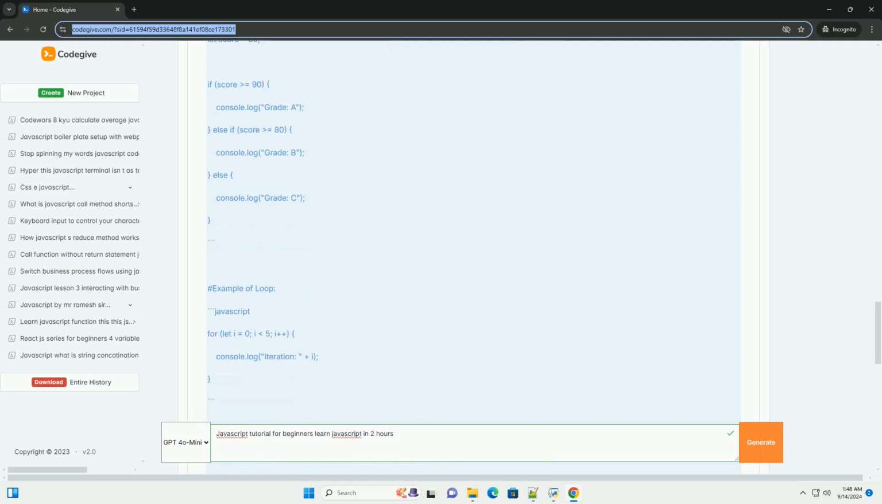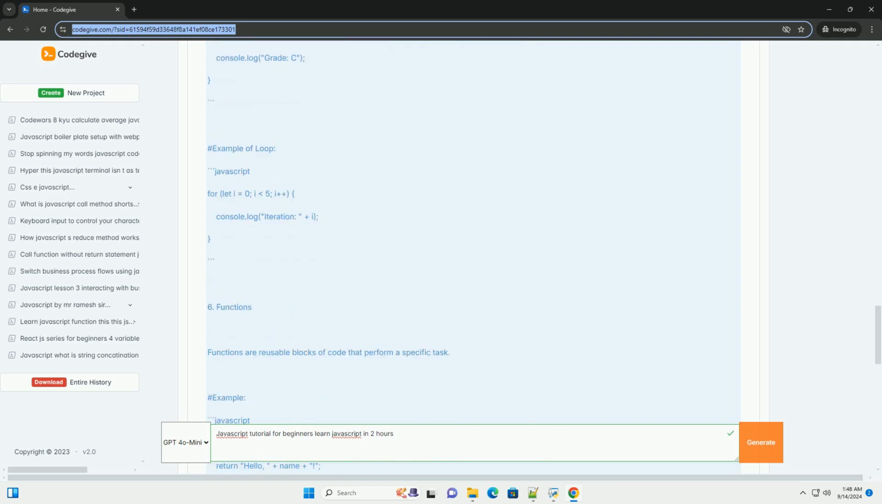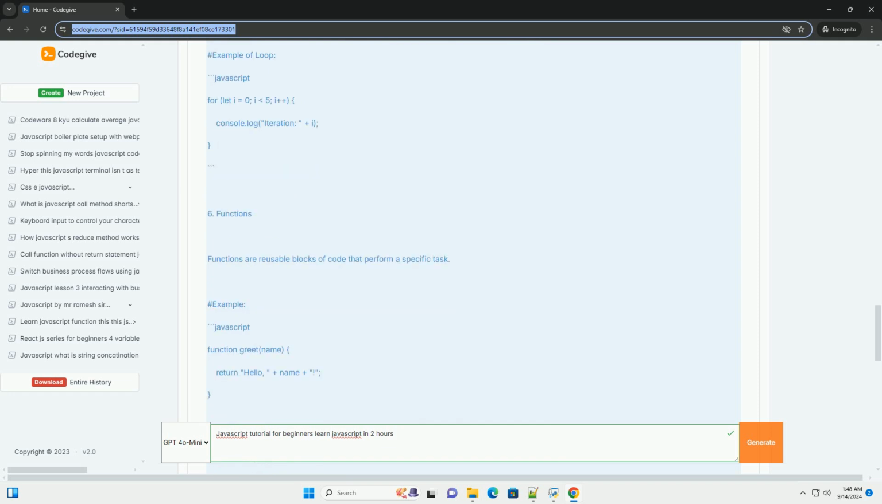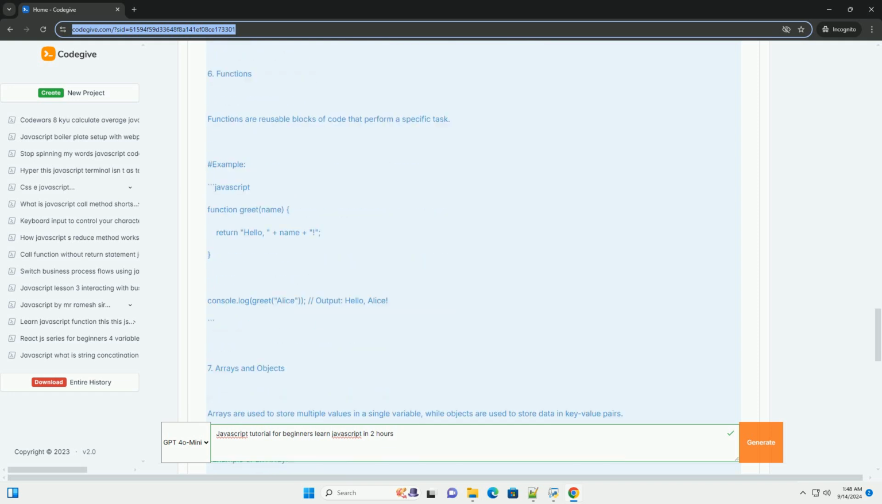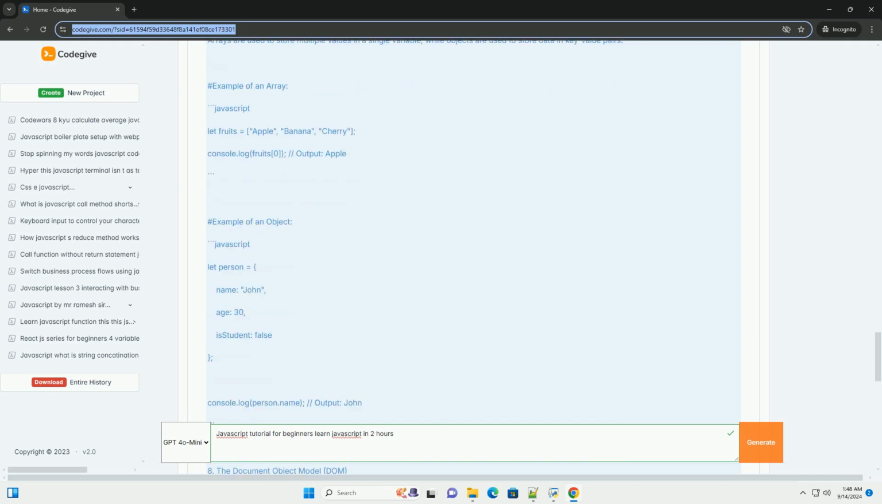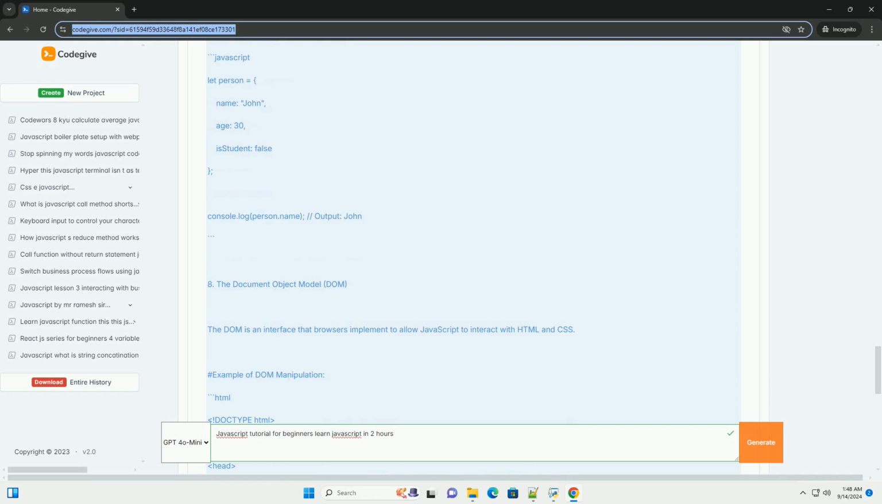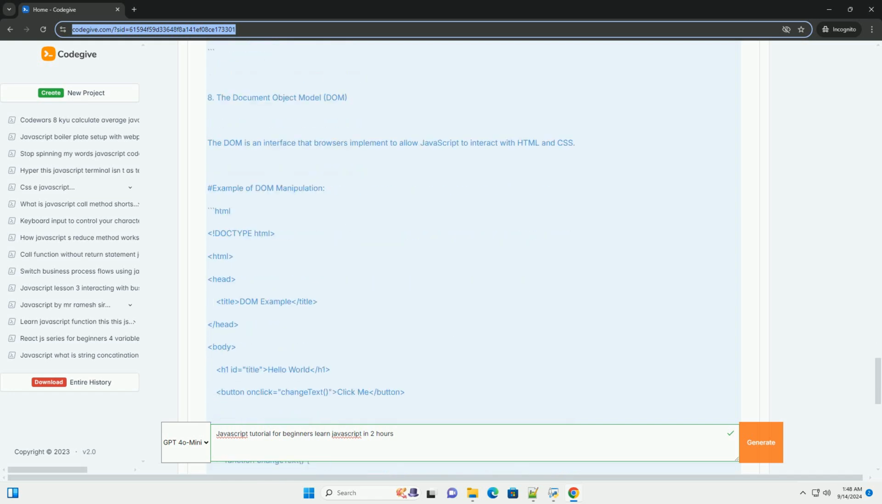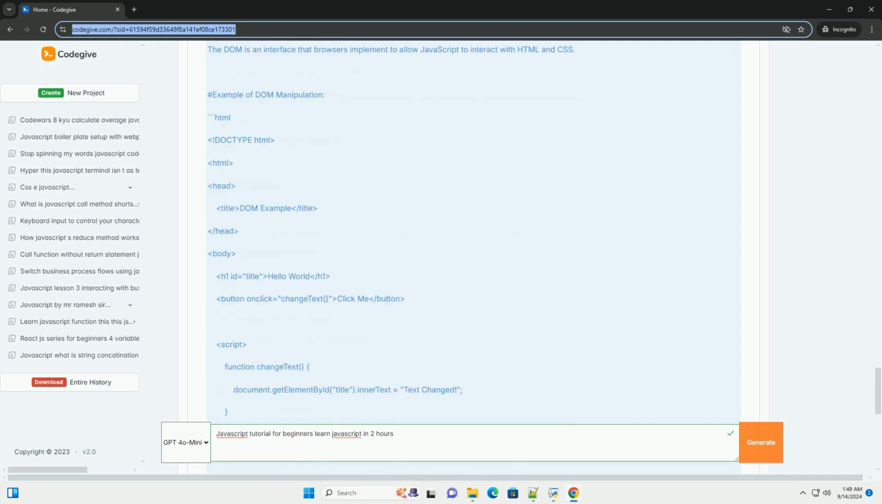Additionally, the tutorial introduces the Document Object Model, DOM, explaining how JavaScript interacts with HTML and CSS to create dynamic web pages. Beginners will also learn about event handling, which allows them to respond to user actions. By the end of the tutorial, participants will have a solid foundation in JavaScript, equipping them to build simple web applications and enhancing their overall programming skills.